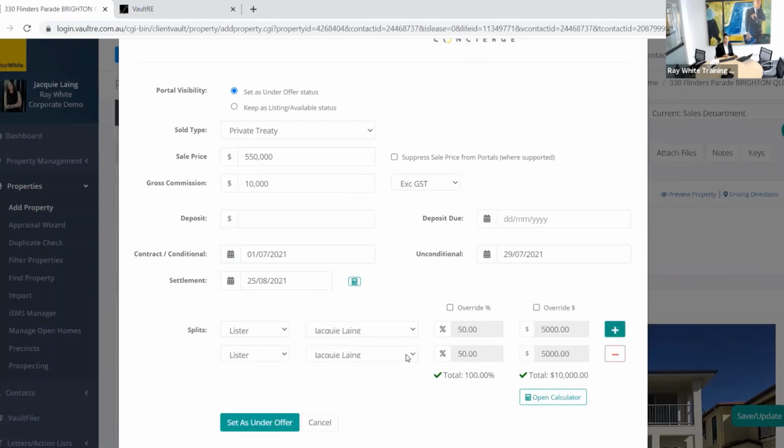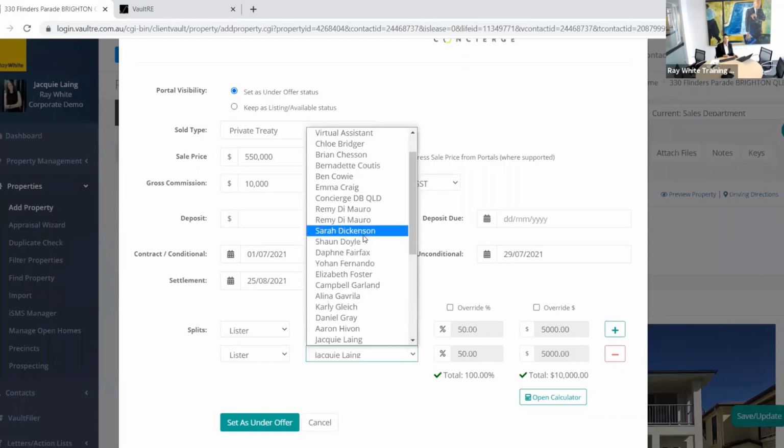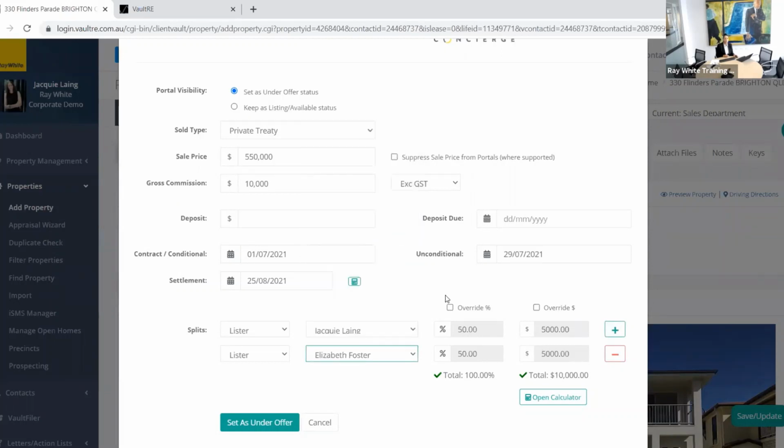So as soon as I add in another salesperson, so let's just say that it's Liz, it automatically changes the split here. Now, don't freak out about that, because if it's not a 50-50 split and it's a 60-40 or a 70-20 or whatever, you would just simply override that and tell the system what the split is. So let's just say it's 50-30, and then I tab, and I've done this deliberately so you can see that it's going to come up and tell me that it doesn't balance.